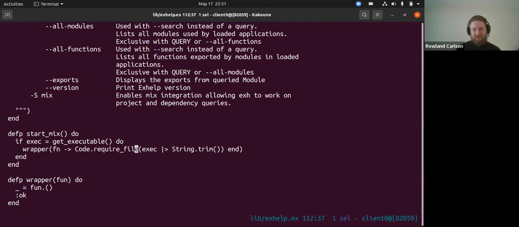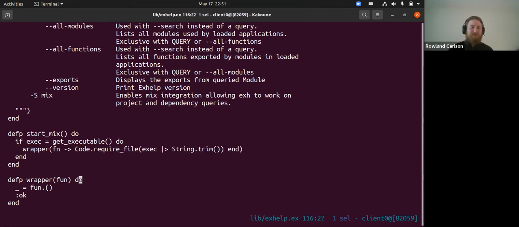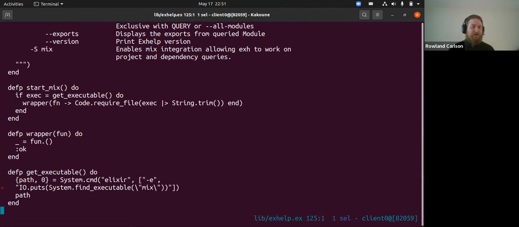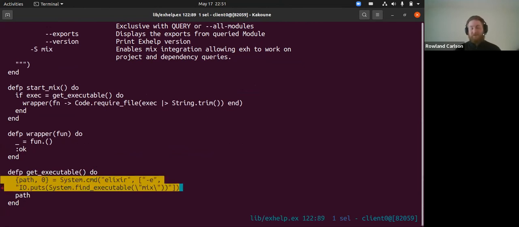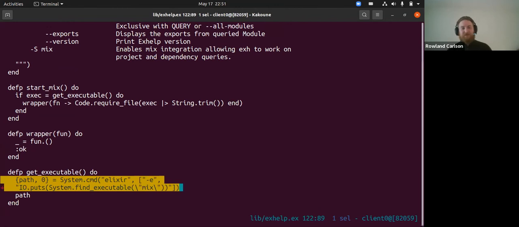And this wrapper is just a way of some extra safety. I don't know that I actually need the wrapper, but it was in the original source code. And so I kept it faithfully. One thing that I had to do again, somewhat predictably, is that I have not compiled mix into my escript. And so I have to find the mix executable somewhere else. And I have to shell out again to find the mix executable.